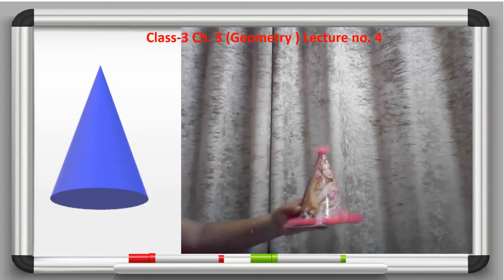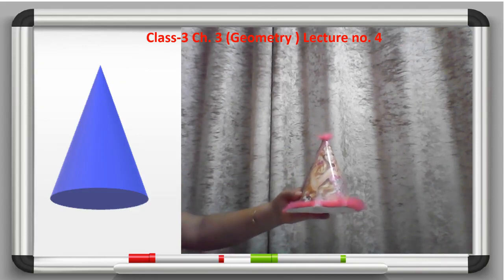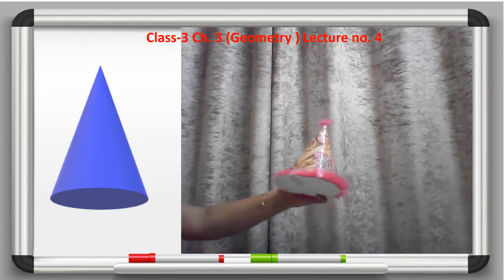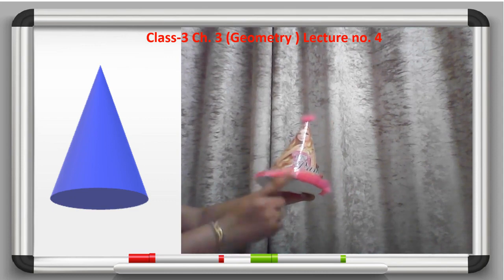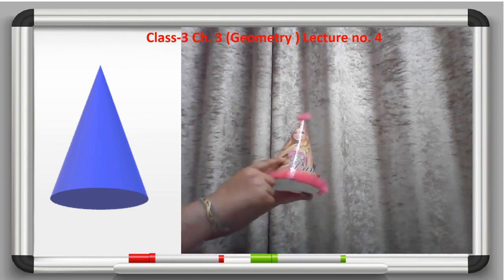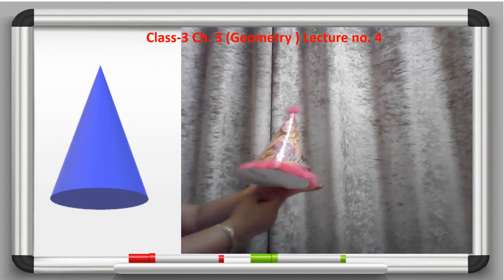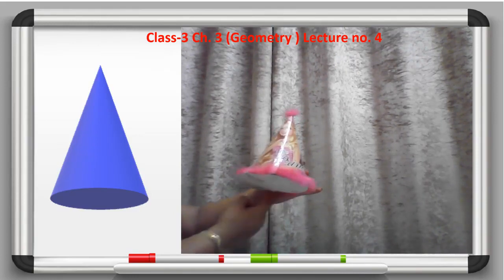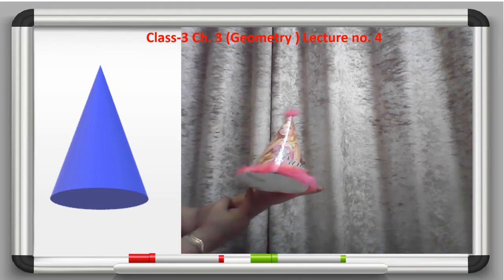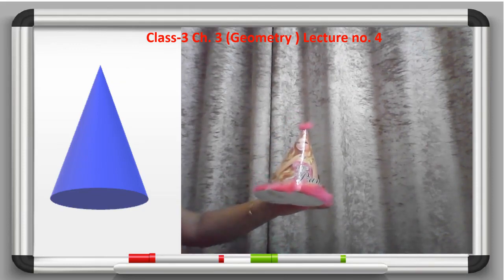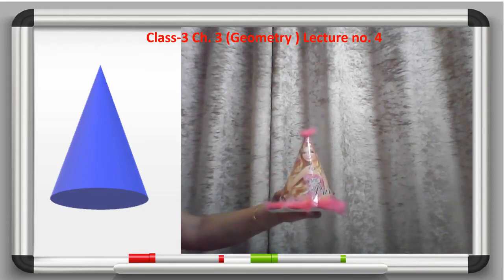Now we will count the number of edges. I told you earlier that the line which joins two faces is the edge. Here one face is curved and one face is plain, and this line joins these two faces. So this is the only edge. It means only one edge in this cone shape. Understood, beta?